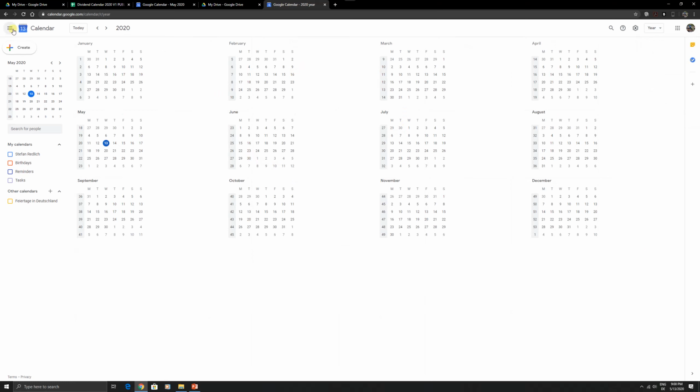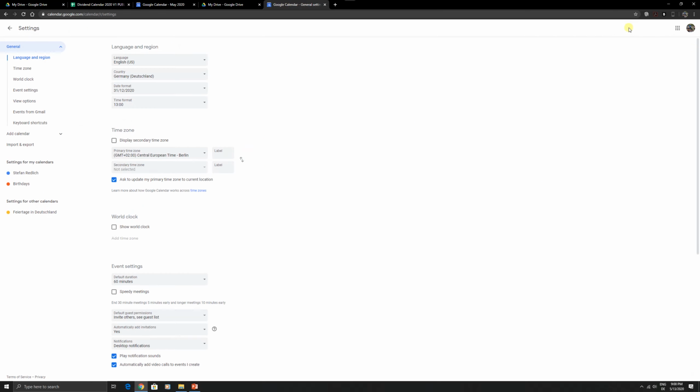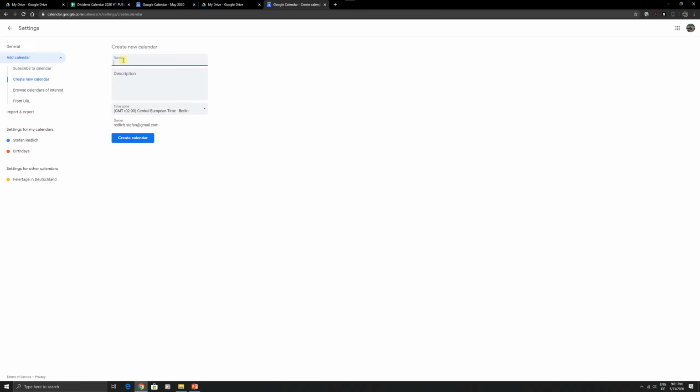So now we need to add 2 calendars. Therefore we go to the settings. And then here to add calendar, create new calendar. The first one we call ex-dividend dates, and create it. You could also add a description, but I mean this name is fairly self-explanatory, so really no need for a description here. And the other one is dividend payments.